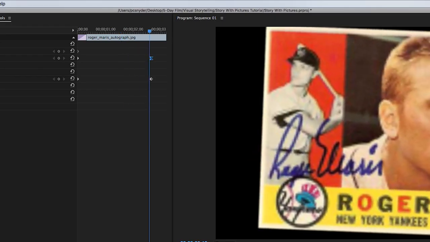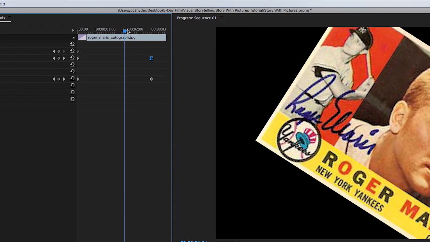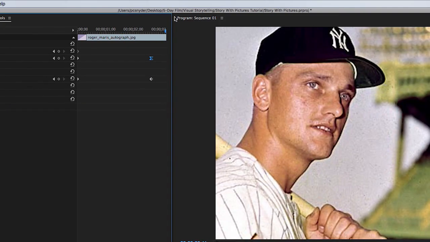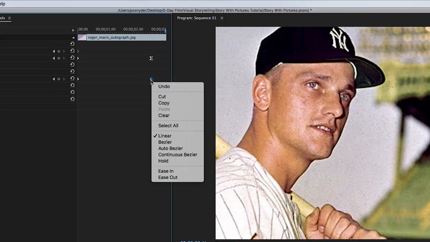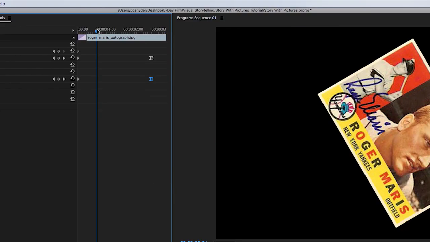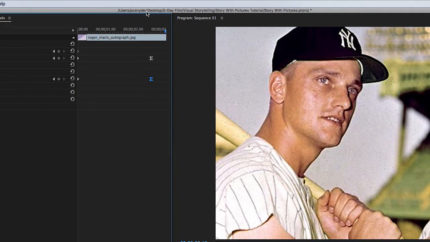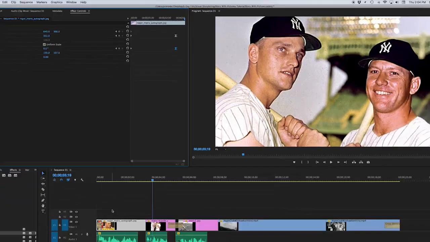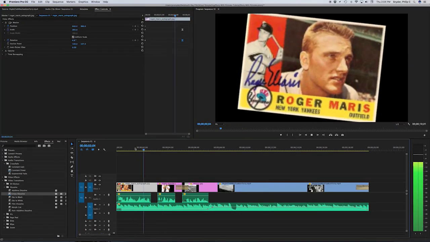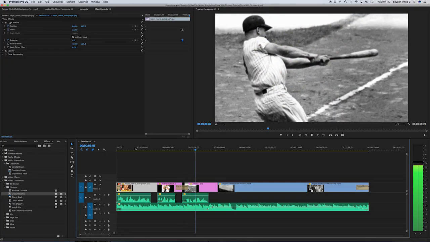Roger Maris, one of the greatest players. So you can see the scale slows down a little bit at the very end, but to get the full effect, we also want to change and ease in on the rotation. The story of Roger Maris, one of the greatest players in American baseball. See, that's a nice smooth ending to it.